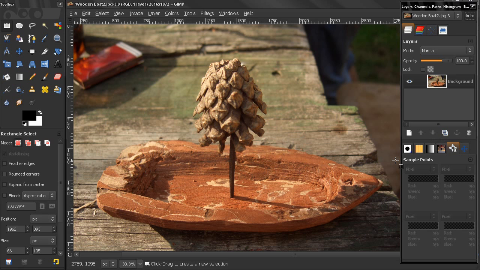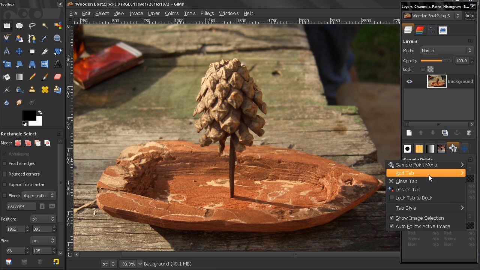Hi, in this video I would like to pay some attention to this option here that gives us the ability to configure each tab. Now some of the options here are shared in between all the tabs and some of them change depending on which tab is active. For example, right now the sample points tab is active and you see I have some options concerning the sample points dialog. I talked about this option in the sample points video.